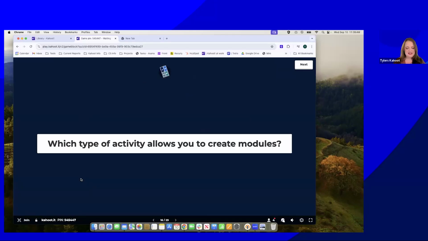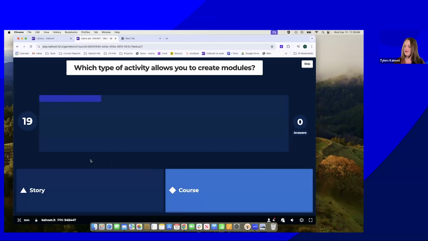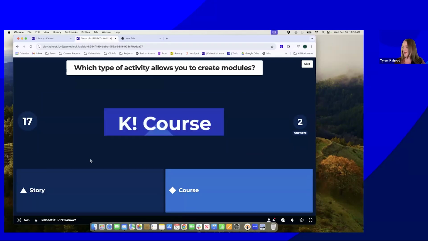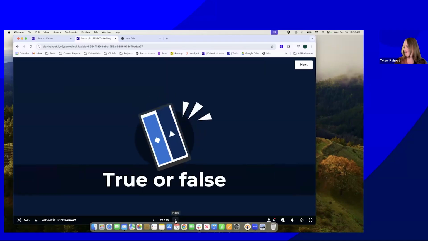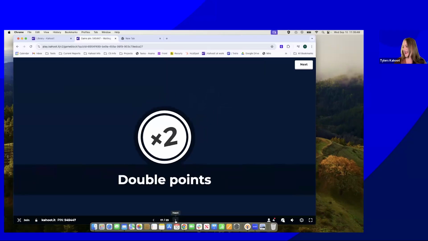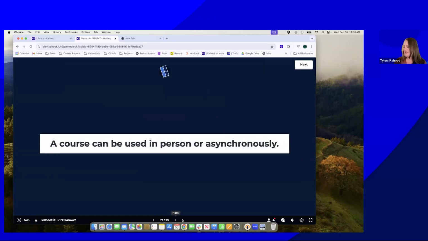And then which type of activity allows you to create modules? And if you're not sure, oh, we were really quick with this one. I did do an image reveal. I don't know if you caught that because it was so quick, but there is an image reveal there. And then true or false for double points, and we'll view our podium after this one.